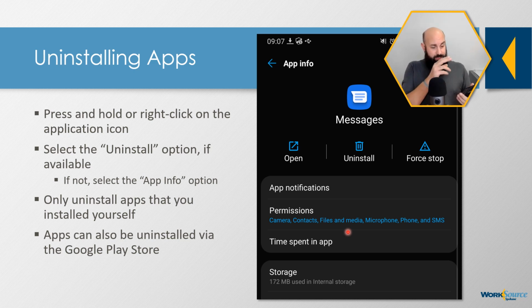If the application is on your home screen, typically all you have to do is press and hold the icon for that application. And typically when you press and hold on the icon for the application, you might see, across the top of your phone, an option for uninstall. If you don't see an option uninstall specifically, you might see an option that says app info instead. If you select the option app info, you're probably going to see something similar to what I have over here on the right side of the slide.